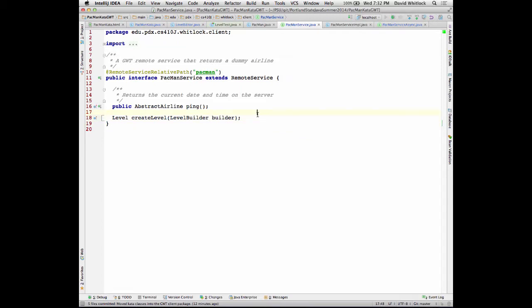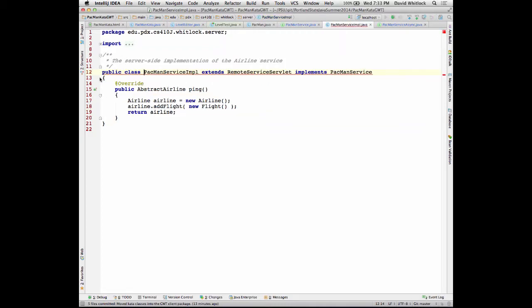Okay, swell. So now, this is the server-side class, Pac-Man service, right? It extends this remote service of GWT's. But okay, so right now I have an interface method. It doesn't actually do anything. Well, now I need to make it do something.